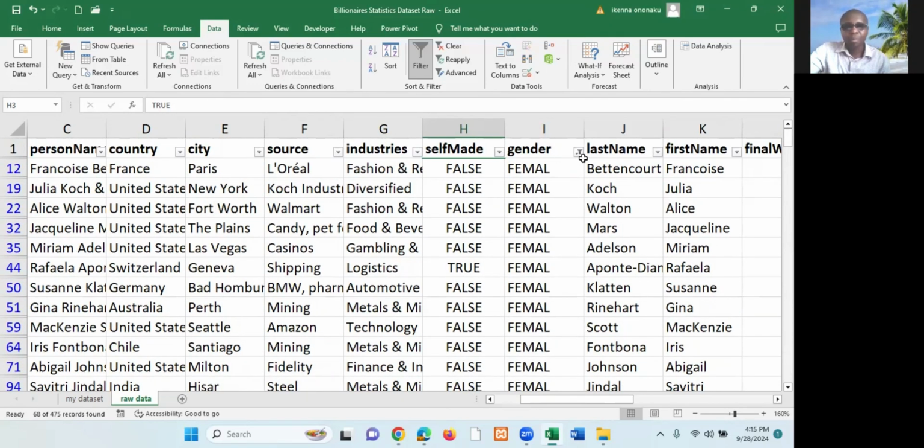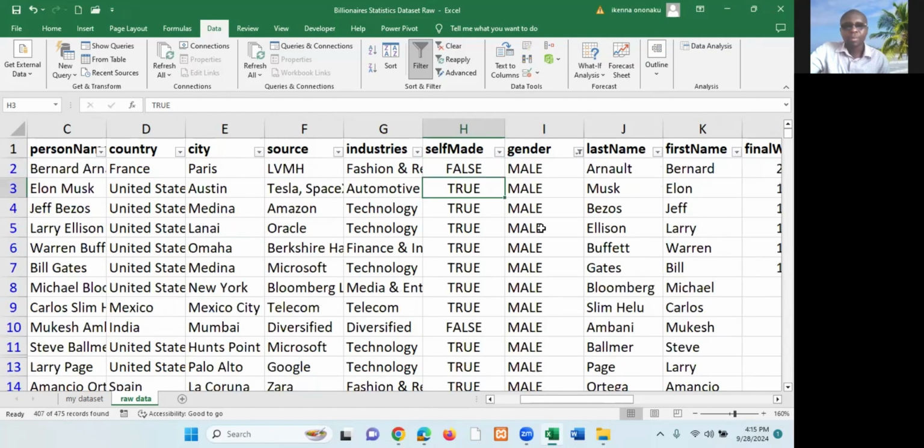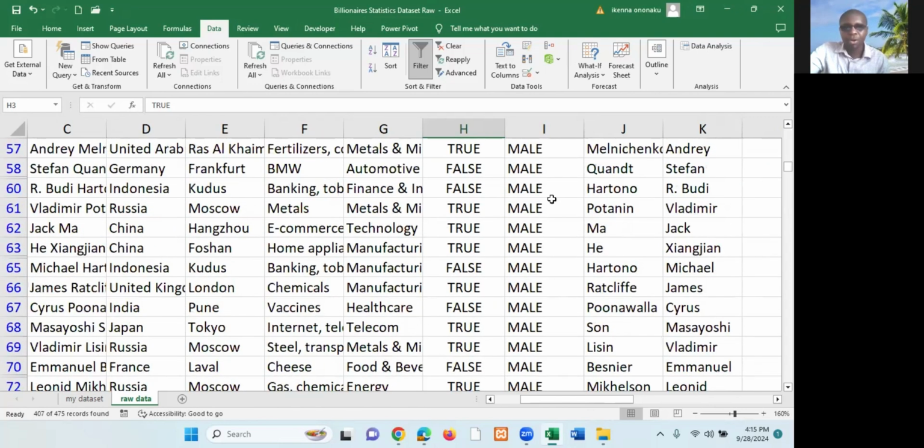I can do the same with male by clicking on the filter button, check male and uncheck female, then click OK. You will notice that a similar thing happens with male also.